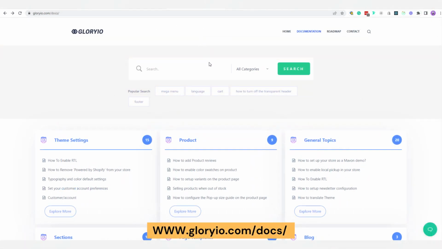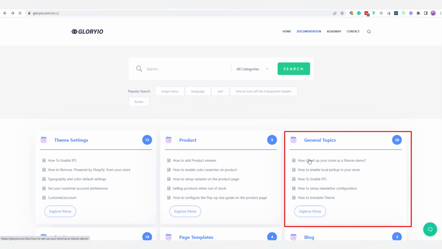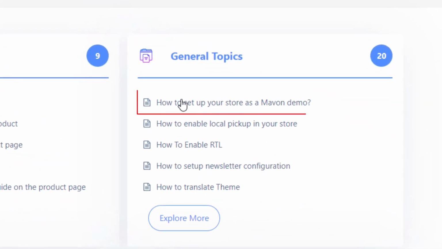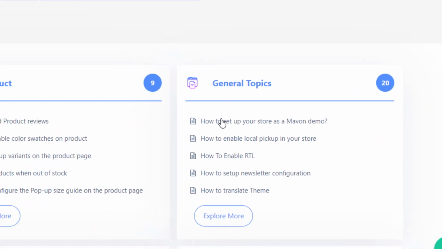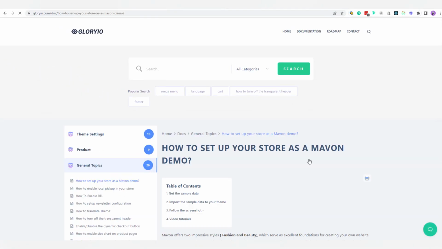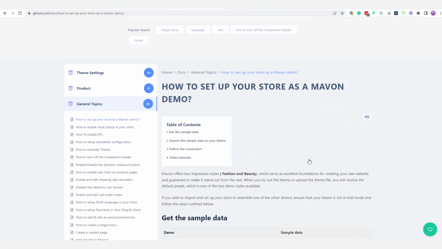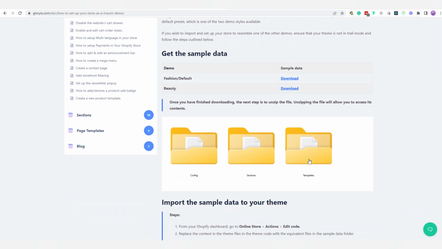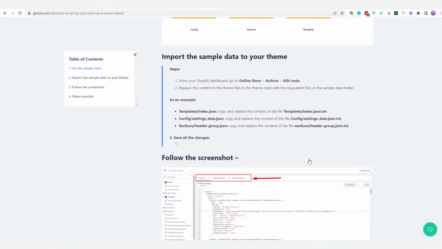First of all, visit the theme documentation. Then from the General Topics section, open the doc that says how to set up your store as a Mavon demo. There you'll find all the necessary steps to use any of the demos from the Mavon theme in your store.